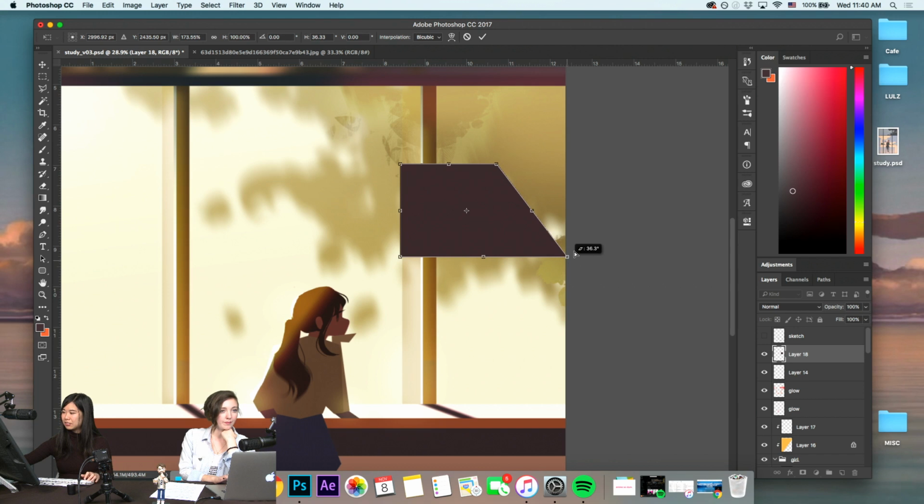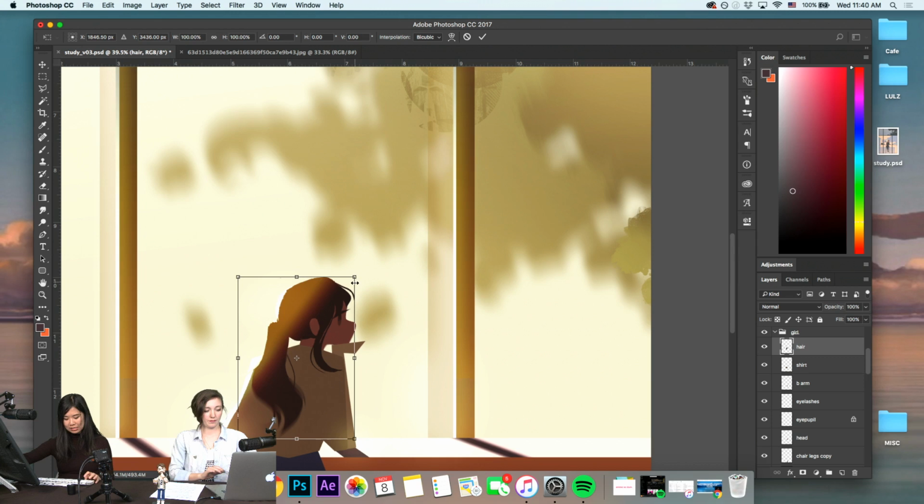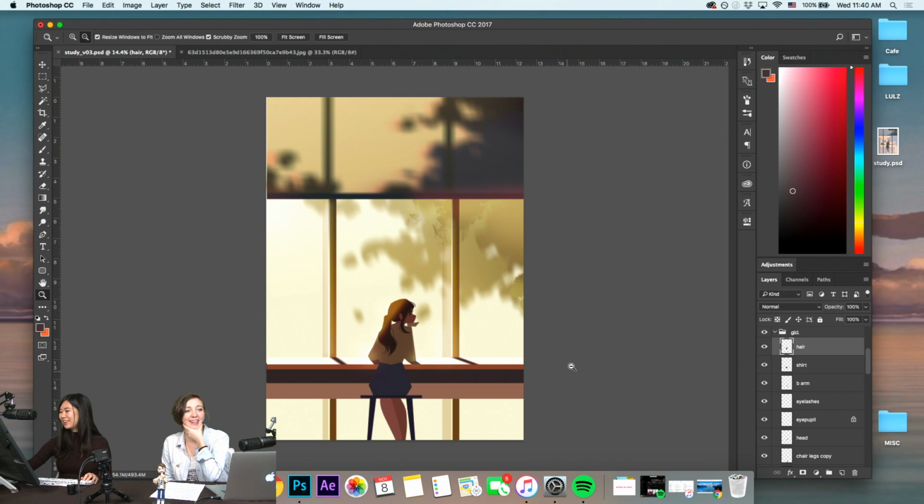So sometimes if I'm working on something more organic, like, oh, I want the hair to be a little more, oops, like I want it to swell more on the top, then I'll go like that or something. Not quite like that, but you understand. Or if I want her pose to be more shifted that way, then I can just grab the skirt layer and shift it a little that way. And it's like, oh, she shifted.